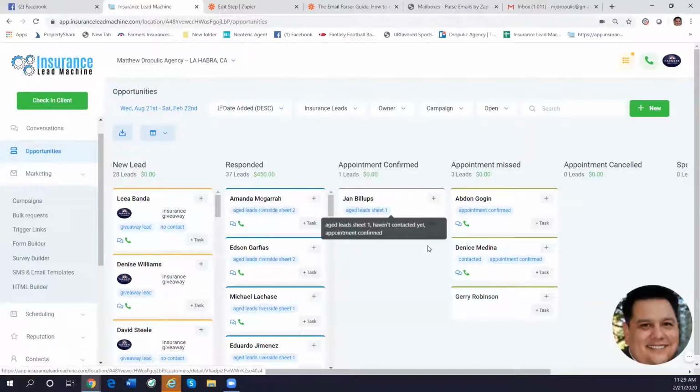Grab a piece of paper and start at the top. Okay, what happens when EverQuote sends me a lead? Right? Just map out the process for EverQuote. EverQuote sends me a lead. It comes to my business email, but then I also push it into Zapier, and Zapier pushes it into the ILM account.